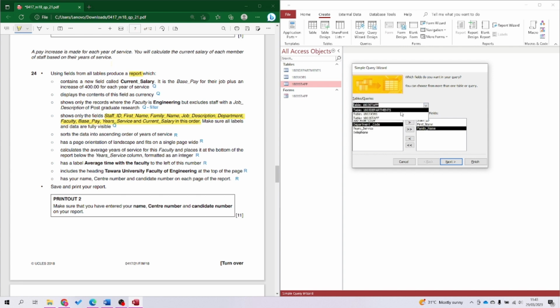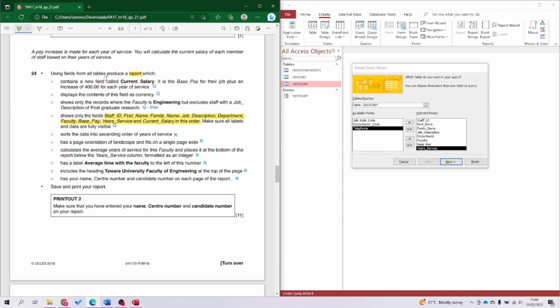description. It's not here. You're gonna find, okay, it's in job table. Then we have department. Department is from department table. We have faculty. Base pay. Base pay is from job table. You just need to look around. If it's not here, then it's going to be in a different table. Okay, years of service. Years of service here. And then current salary, as we saw on the first point, it's a new field. So you won't find it in any table yet.